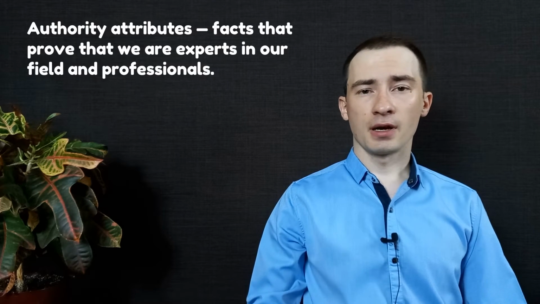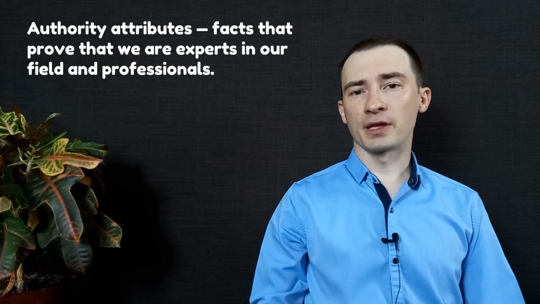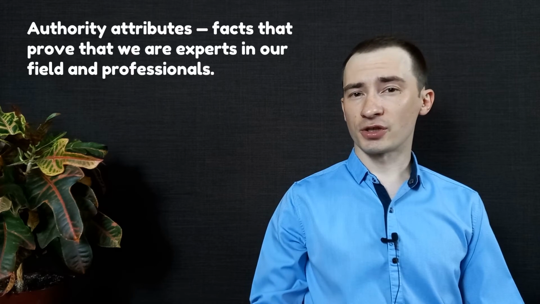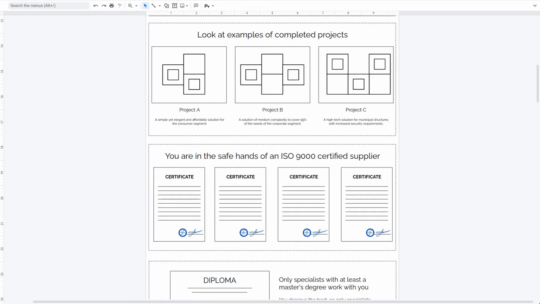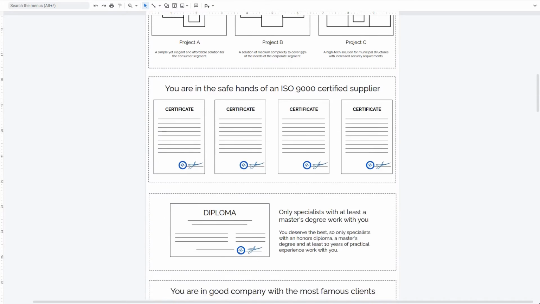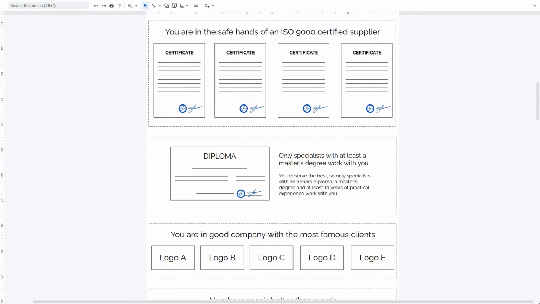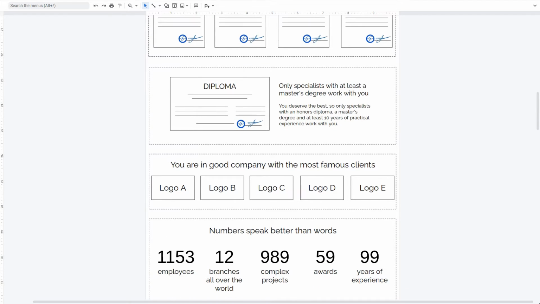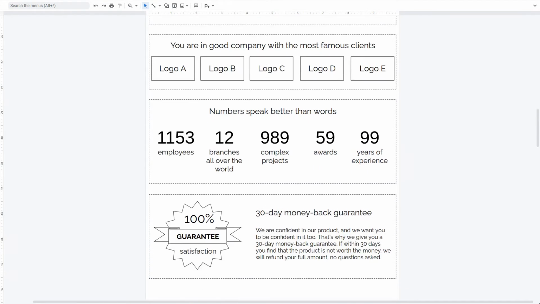Objection number 2. No trust. This objection is quite logical. If the audience doesn't know us, it has no reason to trust us. To fix this, we need to show the authority attributes. Authority attributes are facts that prove that we are experts in our field and professionals. The most popular examples are titles, awards, certificates, diplomas, high-profile or complex projects, famous clients, impressive numbers, etc. Another way to handle such an objection is to offer a test drive, money-back guarantee, or another option where the audience can verify the quality without any risks.